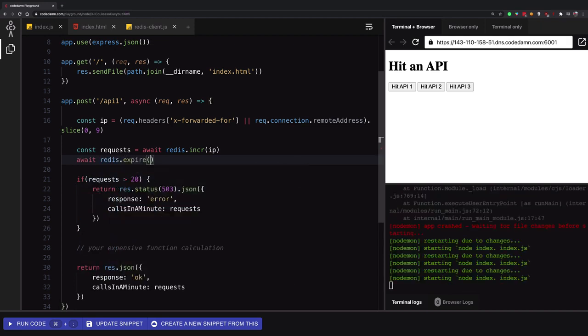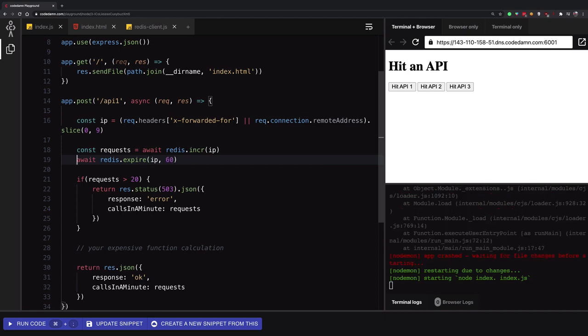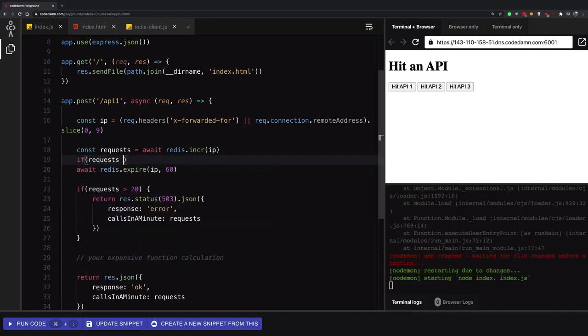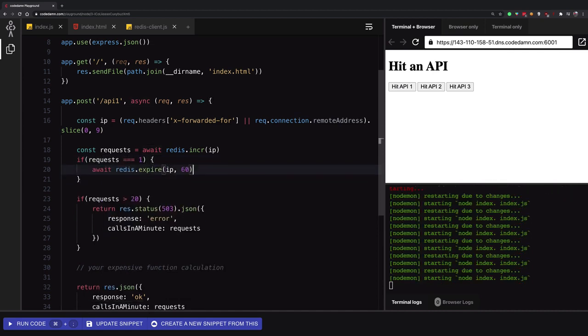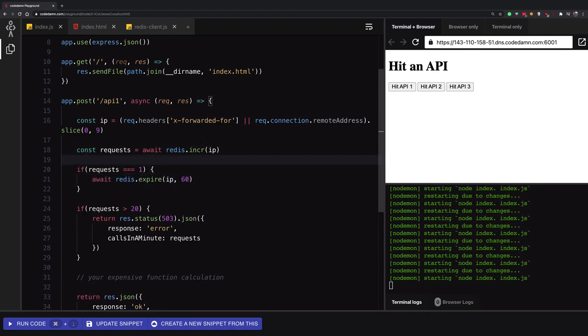So you can say await redis.expire, and then you can set expiry to this particular key. So we know this is IP, and then let's say I can say it's 60 seconds, right? And we do this only when request is equal to 1. That means on the first request, whenever the server arrives, we're gonna do that. So that means whenever the IP address or whatever it is makes the request for the first time, then we set the expiry on the key to be 60 seconds. And then it'll stay that all the way up to, if this window expires, then your count gets reset. Otherwise, you just stay there, right?